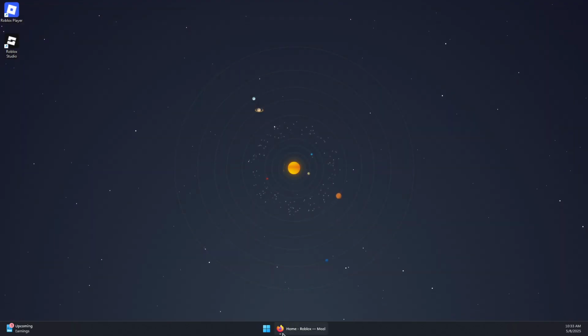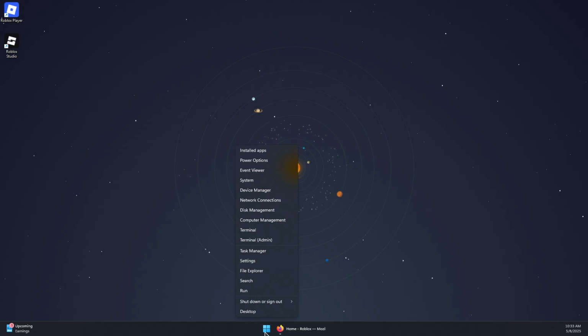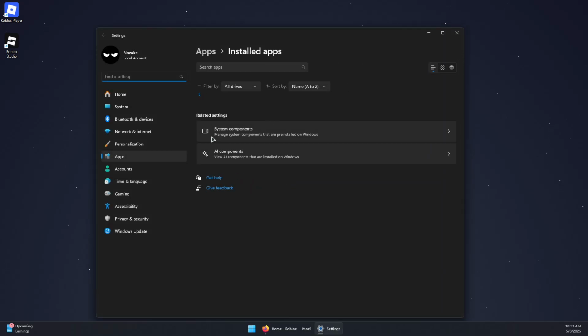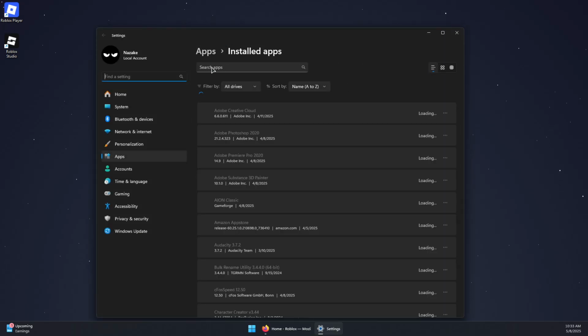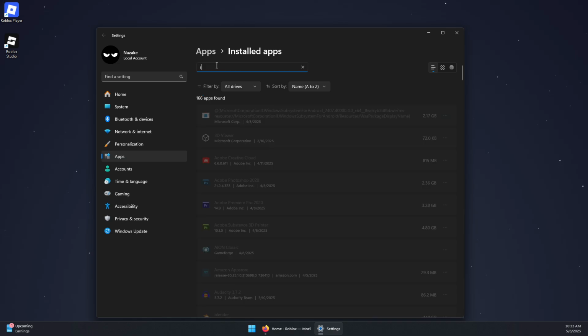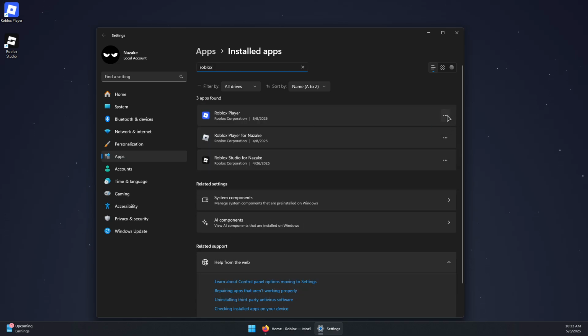Now you will need to uninstall Roblox by right clicking the Windows icon, going to installed apps, and then searching for Roblox in here. And then click on the three dots next to Roblox Player, click uninstall, and then click uninstall again, and then confirm to uninstall the game.